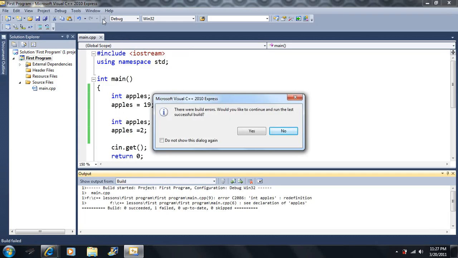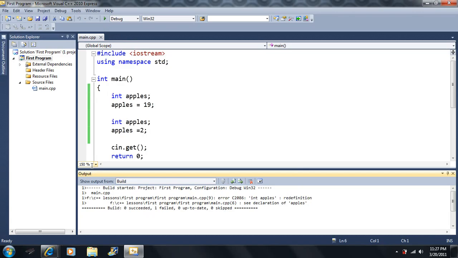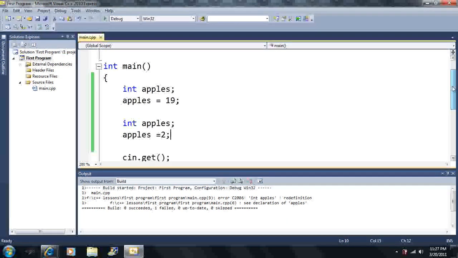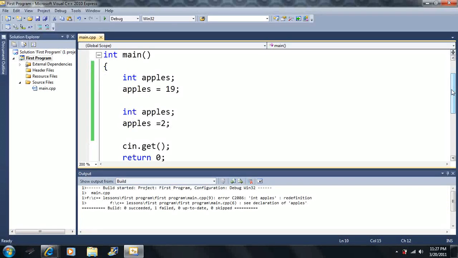It says there are build errors with apples. And notice if we look at this error here, it says redefinition. That means we're redefining it. We're not allowed to do that. That's the builder. So, don't declare a variable twice. Just give it a different name. We only need to declare a variable once.